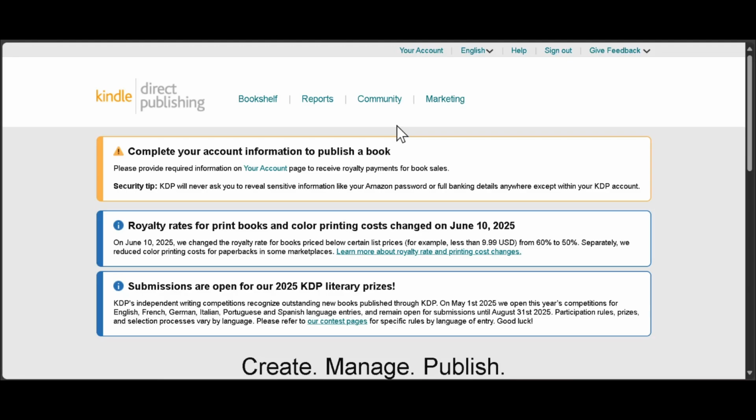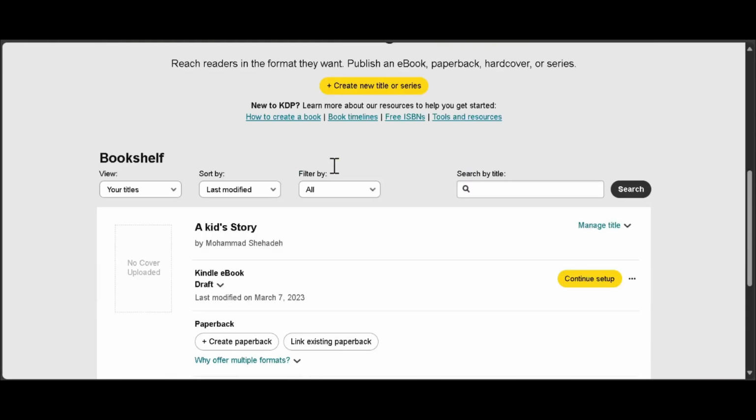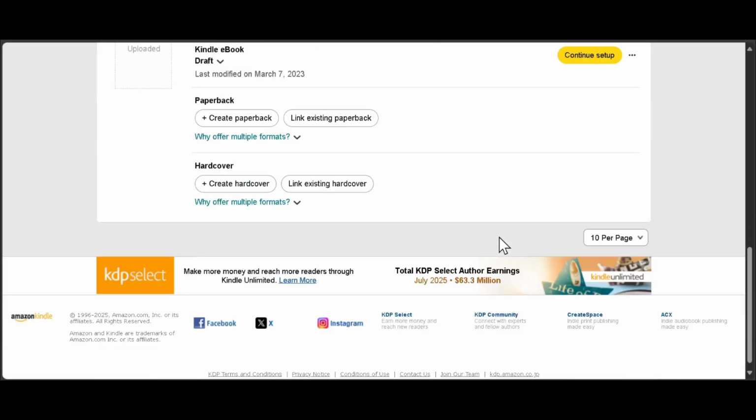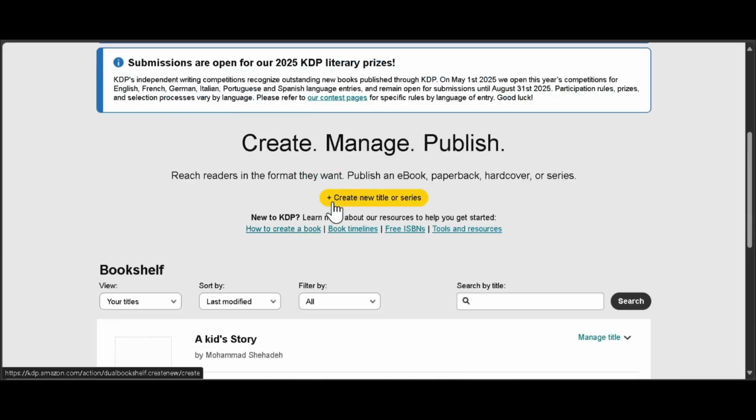So if you want to start selling on Amazon, Kindle is your first way. So in Kindle, you can actually start making your digital story or your digital book. You can make a journal. You can make anything you like. After that, you can actually just come from here and create a new title or series. So just click on create new title from here.